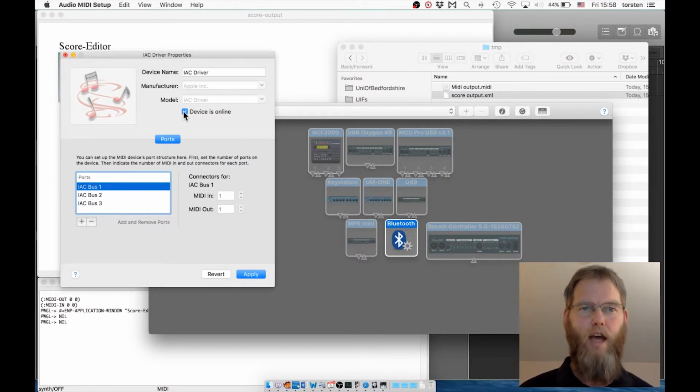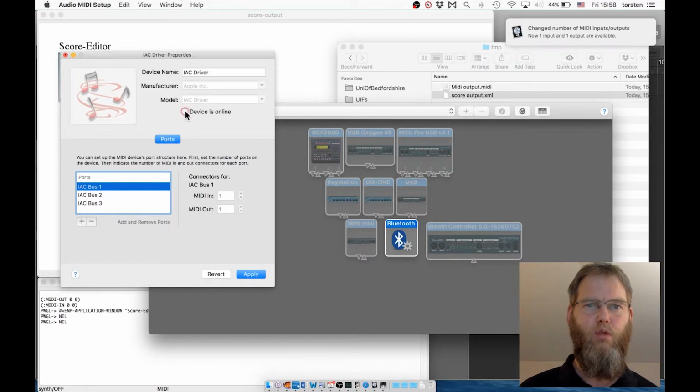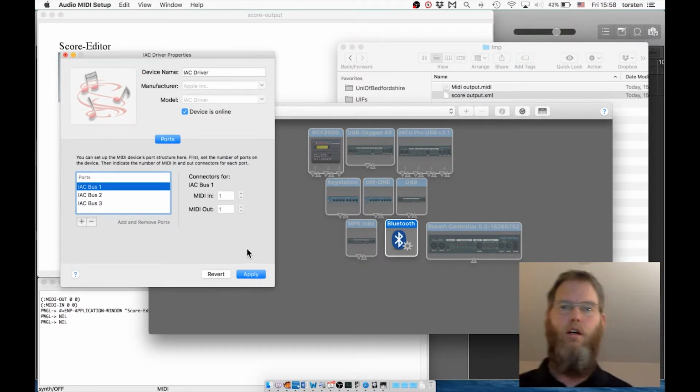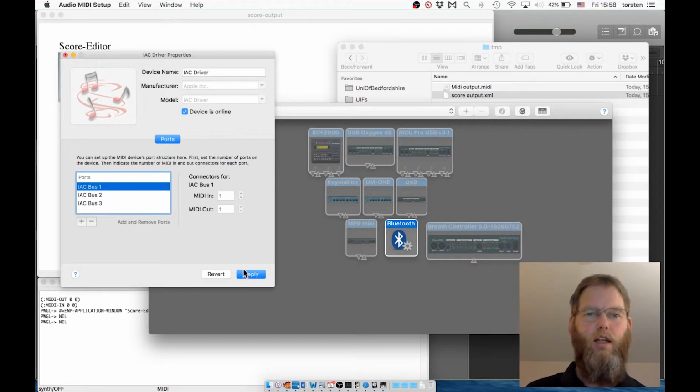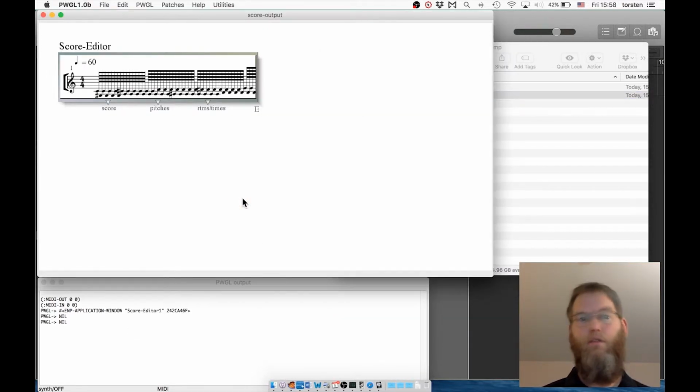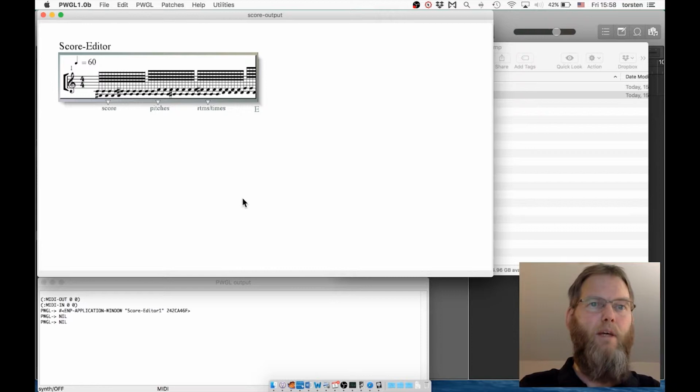And then the actual important bit is you need to ensure that the device is online. And you see, as soon as I do that, Logic immediately recognizes, hey, there is something added or removed there. So Logic we don't need to set up, that does it luckily by itself. You need to set up this, apply, and then if you want you can quit, and you only need to set up this once. If you restart, it still remembers that setting.